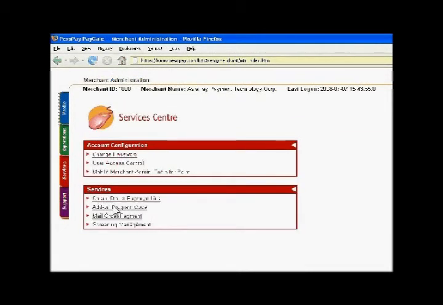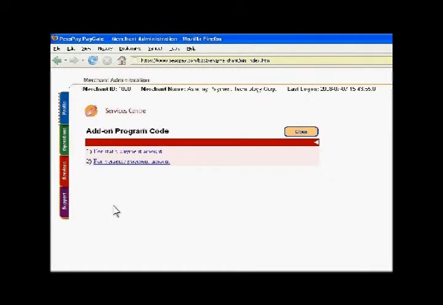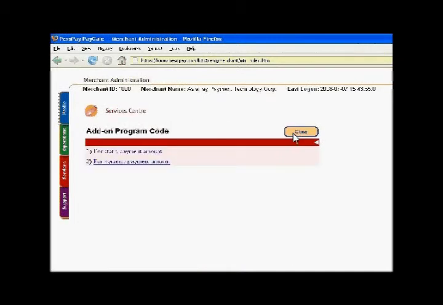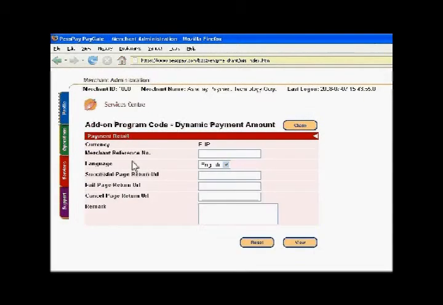Add on program code is a function to assist merchants to create programming code for e-commerce websites. There are two code generators that are suitable for website with or without data-driven functions. Static payment amount generates programming code for static website. Dynamic payment amount generates programming code for data-driven website.